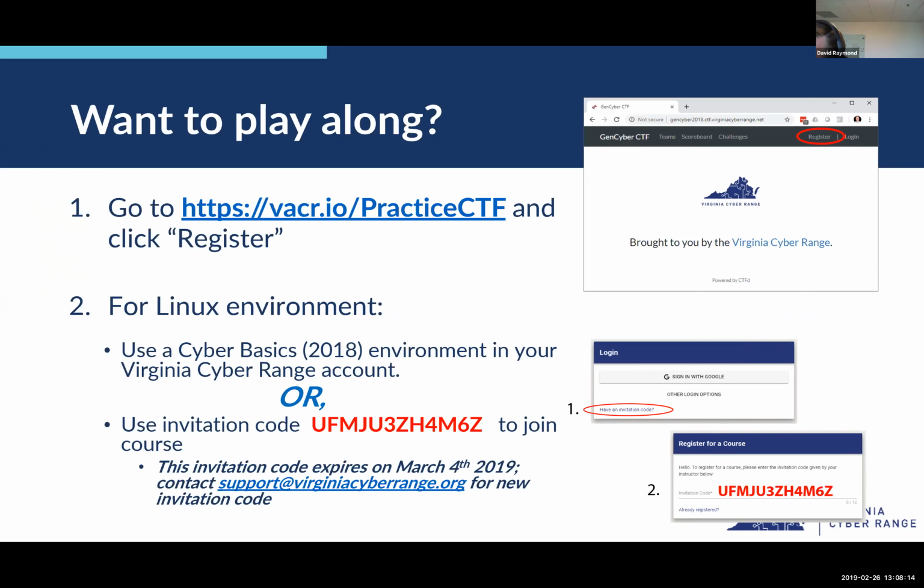For today, it's great to have a Cyber Basics environment, because we're going to capture some packets between the Kali Linux VM and a web server in Cyber Basics.